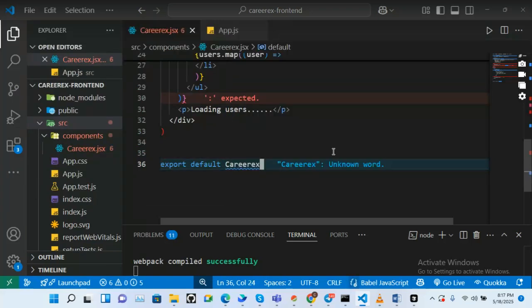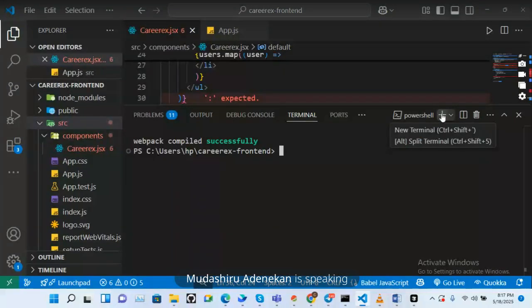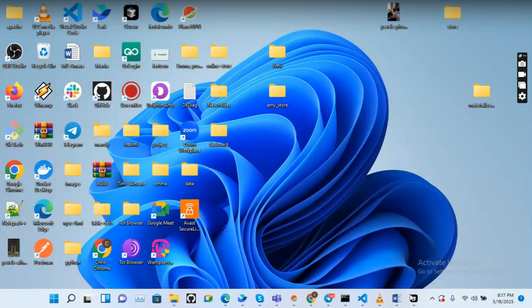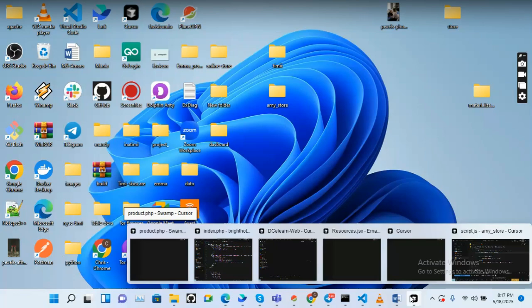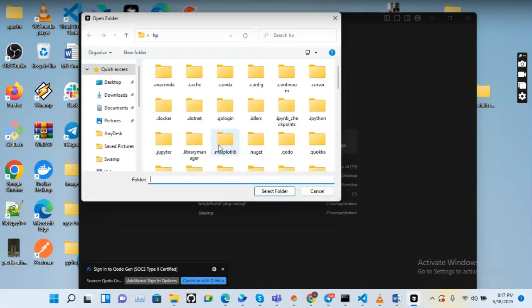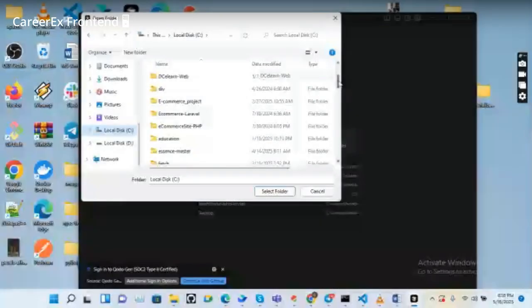Let me kill this. We are done. Let me fix my errors. Let me fix my bugs. Please, can anyone still hear me and see my screen? Yes. Thank you. So let's fix our errors and then run accordingly. Time is of the essence.